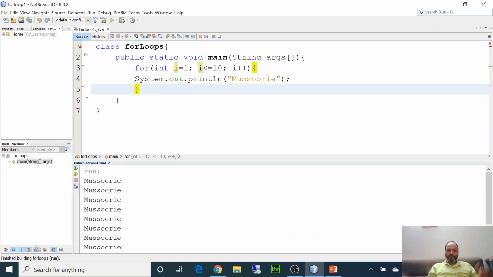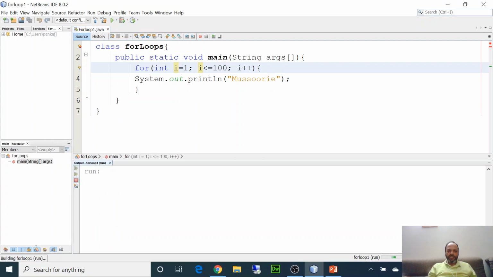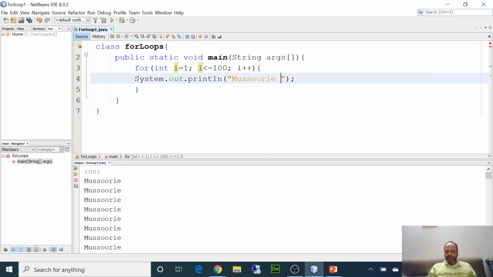In the previous illustration I showed you, I had to copy and paste it 10 times. Now just see, if I have to do it 100 times, all I have to do is add one zero there, and you see my work is done. It has printed it 100 times. To illustrate it more clearly, I'll just add I here, and then when I run, you see that.